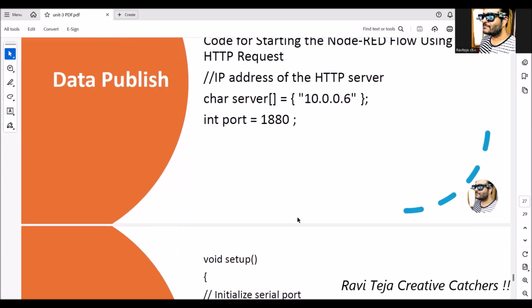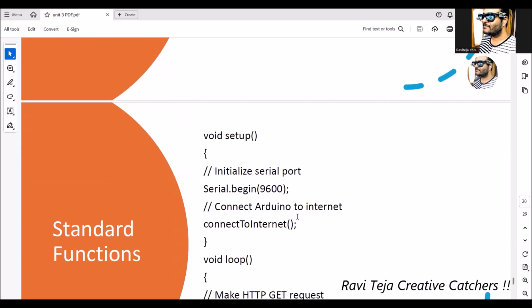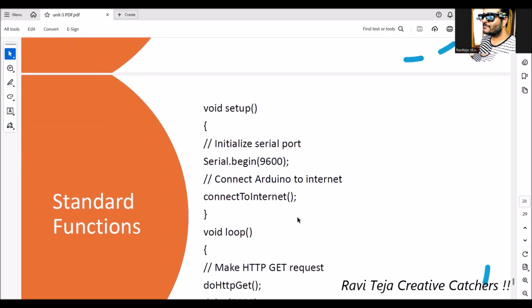Now coming to the standard functions, we have void setup as well as void loop. In the void setup we will have Serial.begin with respect to the baud rate. Here Serial.begin with a baud rate of 9600 has been established, and in order to connect to the internet we are using a command like connectToInternet.